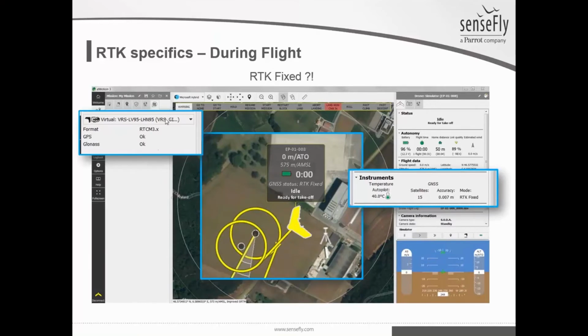Again, while you have your correction sent to the drone through the modem, you have all the notifications here that it's actually there, the signal. You have it here on the left-hand side, in the middle, or basically where your drone is. It should always say RTK fixed, and it also says under instruments.